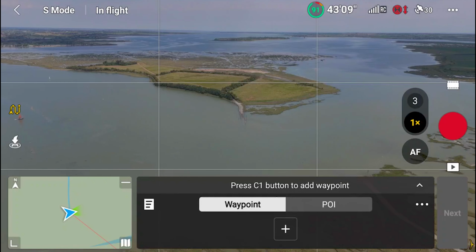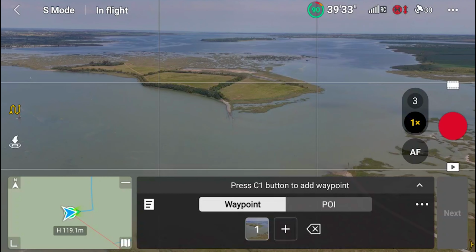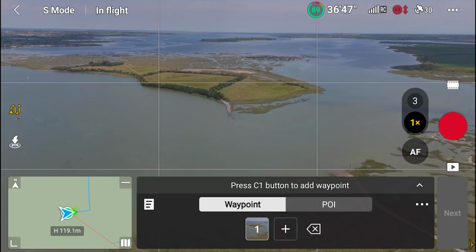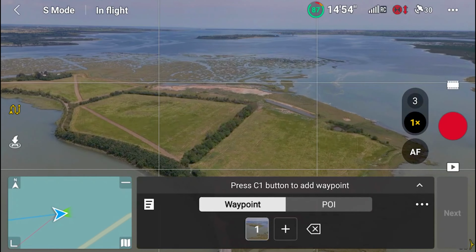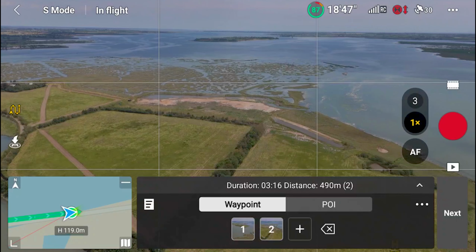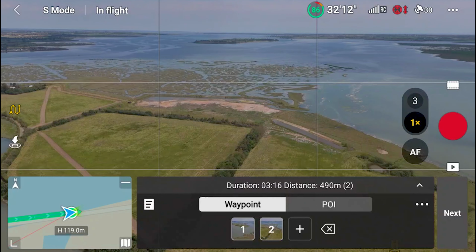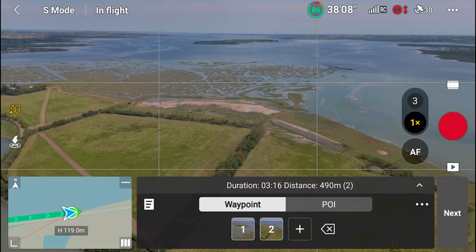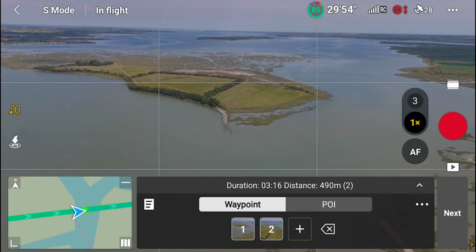Now using the C1 button on the RC, mark the first waypoint. Next you'll need to fly to where you want the second waypoint to be. For this example, I'm flying in a straight line. Now that I've added the second waypoint, I'm going to bring the drone back to the start. You can see the first waypoint on the map in the bottom left.